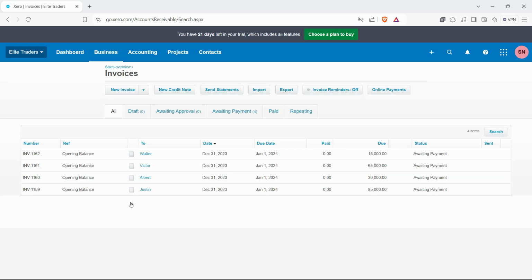If we go to business and invoices, all of them are awaiting payment, and it's also matched against the opening balances. So that's the quick solution for this, how you can enter the customers' individual balances as an opening balance and match against the account receivable. So just practice this by yourself, and I'll see you in the next one.